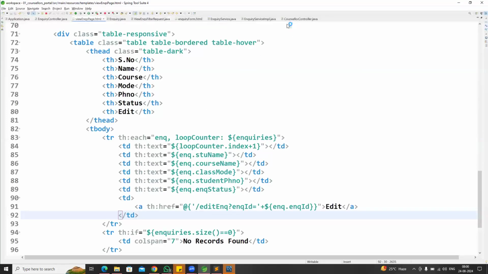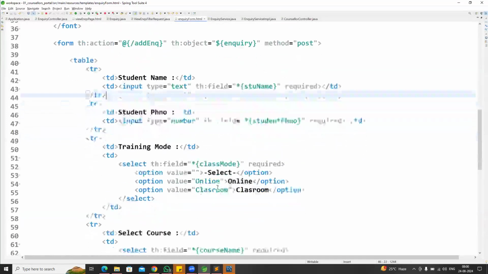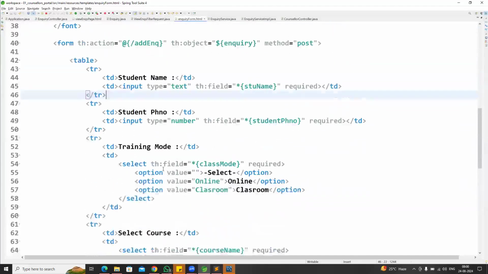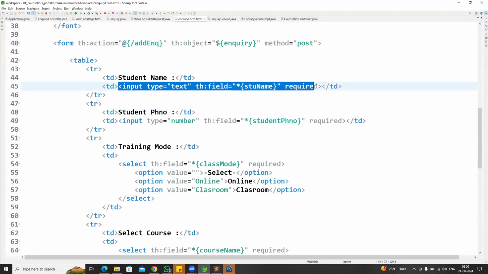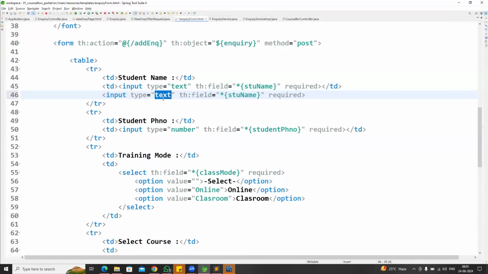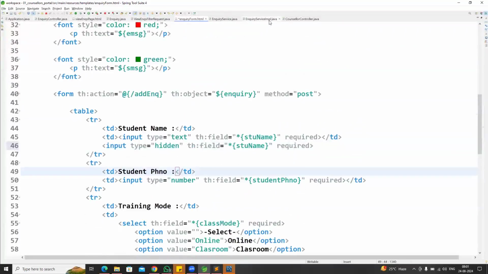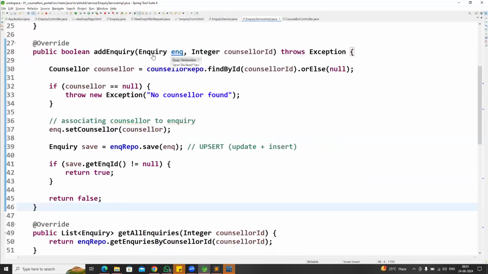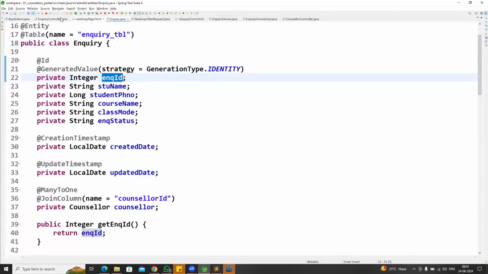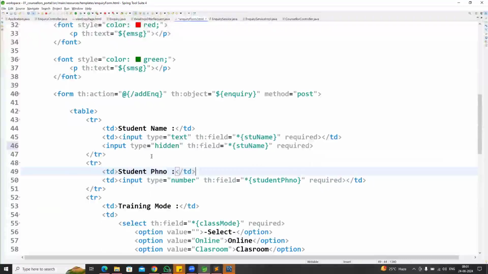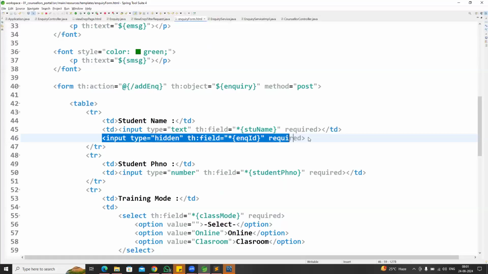How to set that hidden variable? In inquiry form.html, somewhere in this form you can keep a hidden variable, guys. Student name, phone number, training mode, course are available now. So just here, I will set one hidden variable: input type equal to hidden, field equal to inquiryId. So I will set the inquiry ID as a hidden variable.